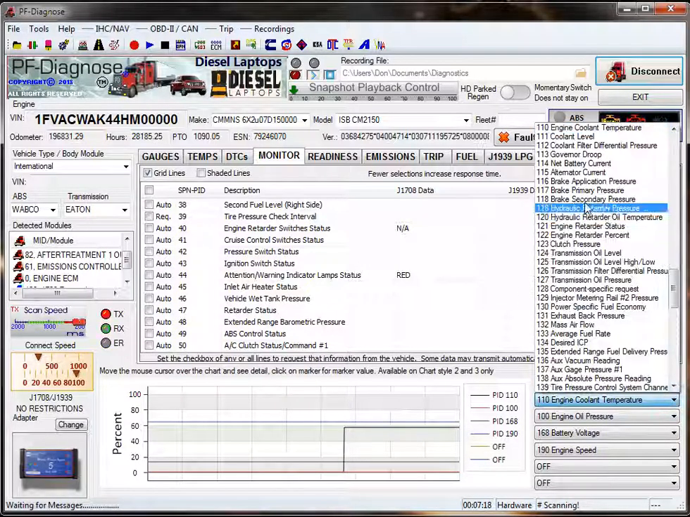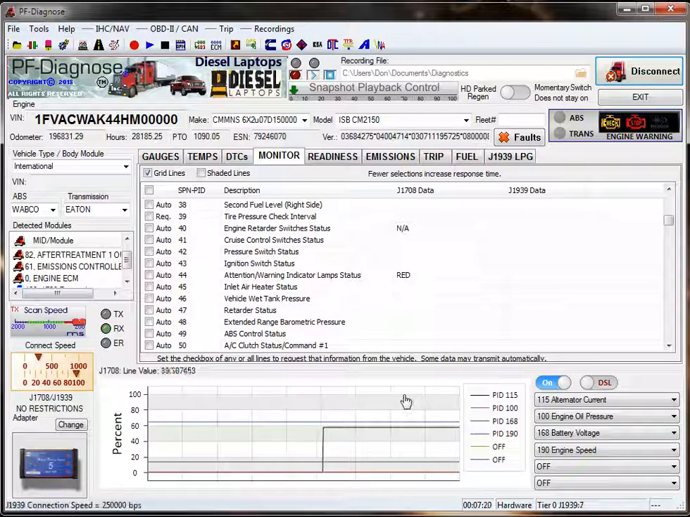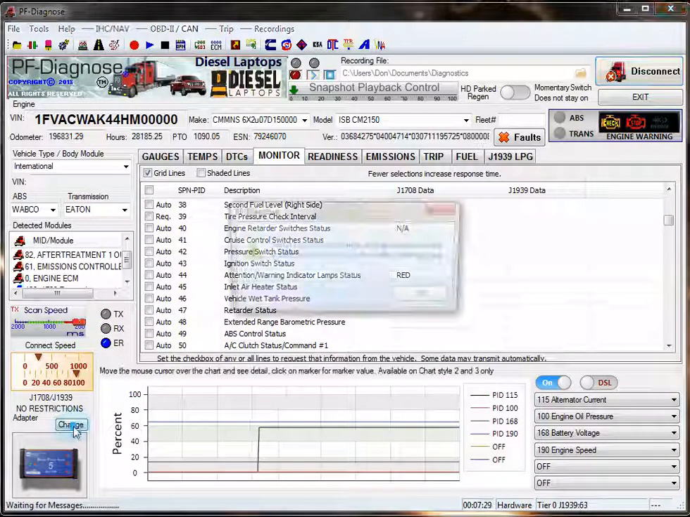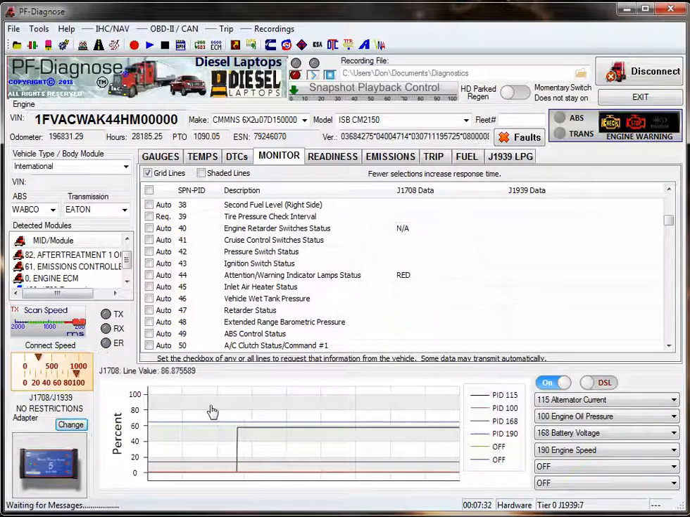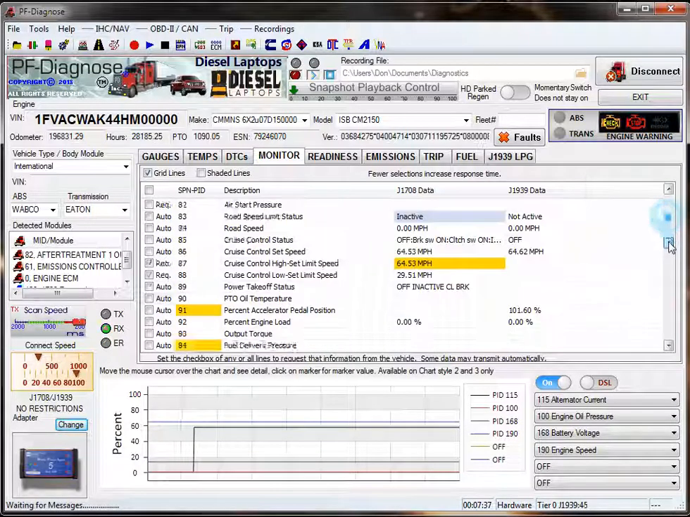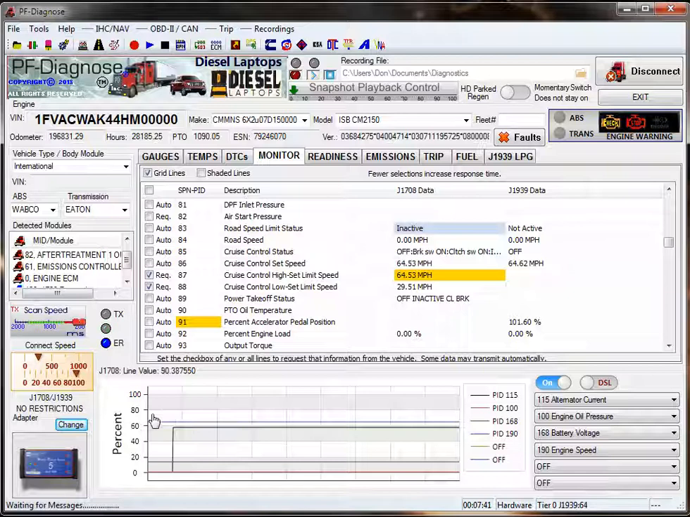On this column here, you can select the PIDs that you want to graph. This graph will only graph the primary protocol. So if you recall earlier when we went into the change and we selected J1708 as the primary protocol and then checked the box so that we can also receive the J1939 data, this graph, however, will only display J1708. If you want this graph to display J1939, you have to go back into the settings and select J1939 as the primary protocol. Then the graph will respond to the J1939 PIDs.